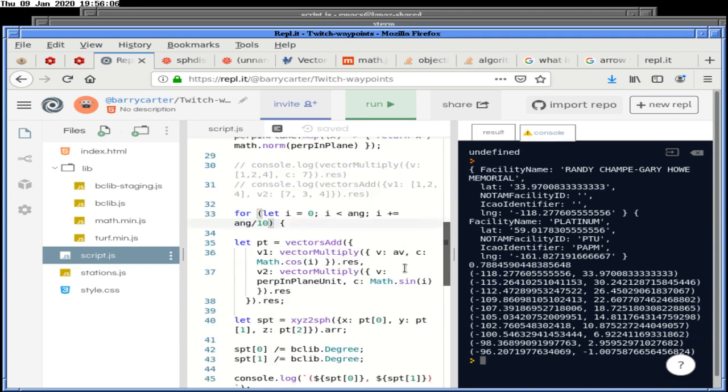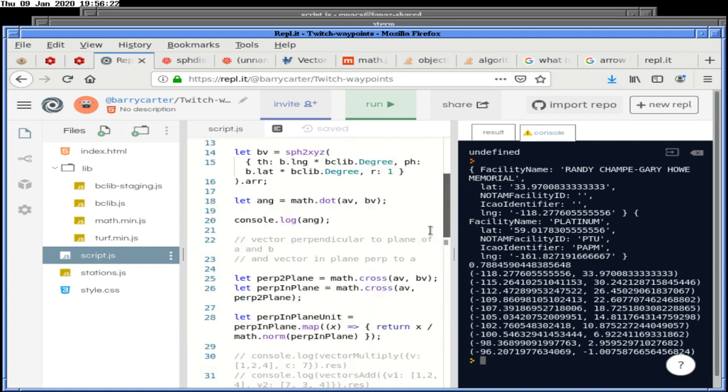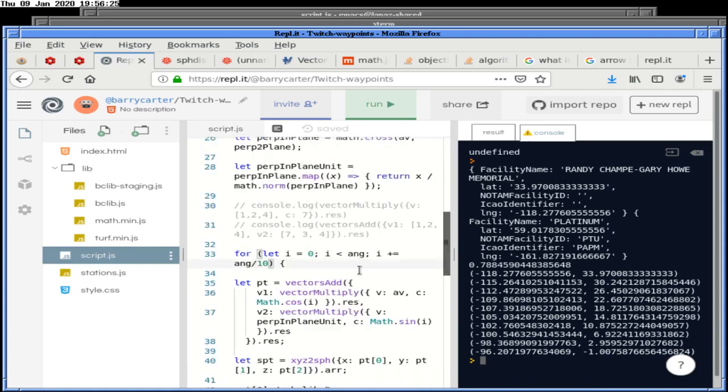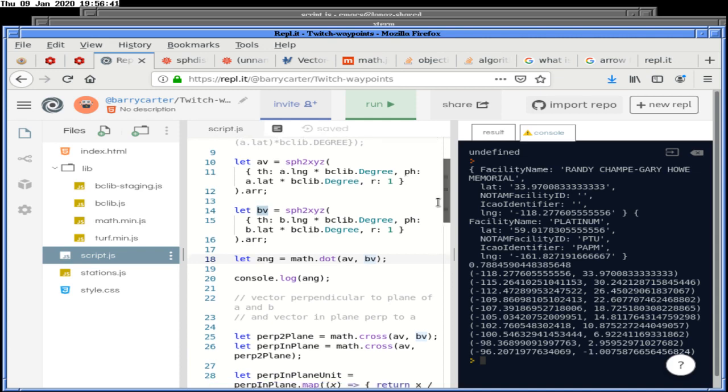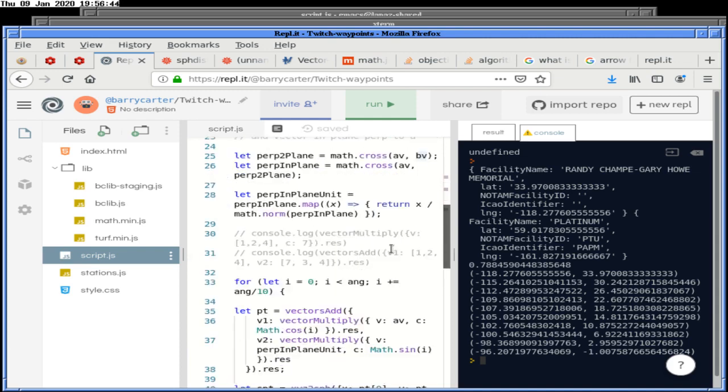I guess the only question here is, see, this is actually going east. And this is going south. And boy, is it going south. And these are radian measures. Alrighty. I don't think this is the problem here. The fact that I'm combining AV and not BV, I'm combining the perpendicular vector, which is perp to plane unit. Yeah, that's the one.